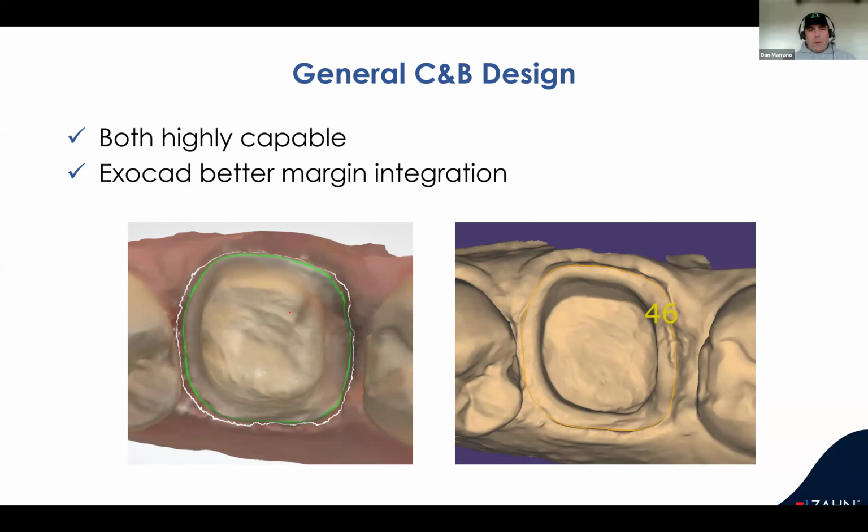They're both highly capable. exocad again has some better integrations than 3Shape, like margin carryover. This is a Medit scan that the doctor marked the margin on. In 3Shape, now in the PLY, it does give us a nice grid line that we can just trace over the top, so we're not looking back and forth. In exocad, it actually brings the margin over. And there are some other scanners that will integrate that margin directly into your case a little bit better in exocad than 3Shape, which is kind of nice.